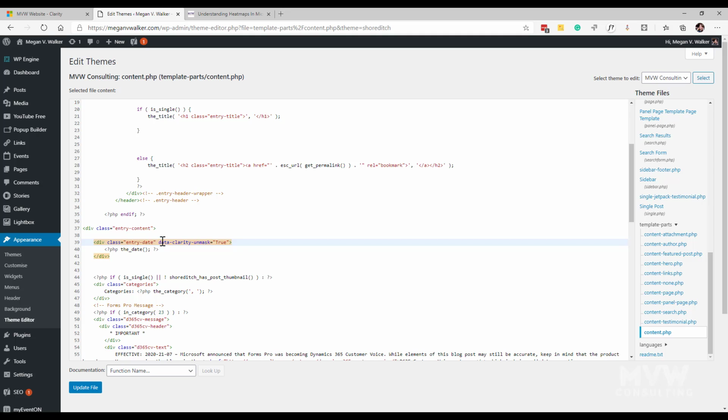But all we need to do, when we actually want to send back the real information rather than all of the dots, is add this attribute into the div class. By default, if I just get rid of this, that is what it looks like, where it actually pulls in the date on my blog post. So after that div class of entry date, all I need to do is put data-clarity-unmask equals true.